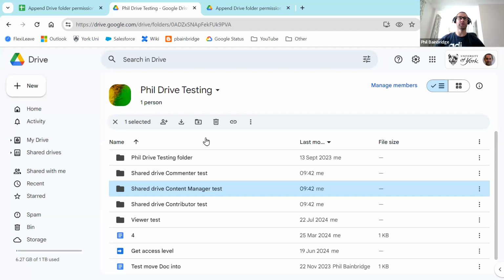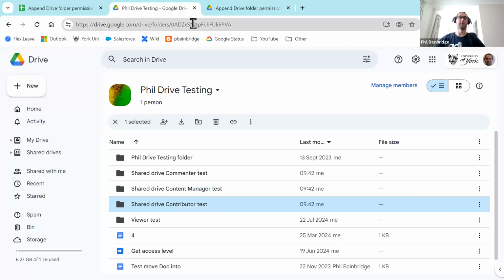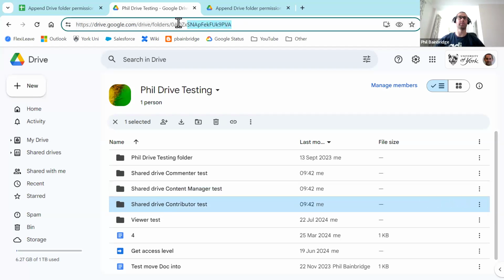Here I have a shared drive specifically, and there's only me as a manager of this shared drive, and I've got some folders on them here to test a few things. The first thing I'm going to do then is grab the ID of the shared drive. I can grab the whole URL if I wanted. The tool is compatible with both.